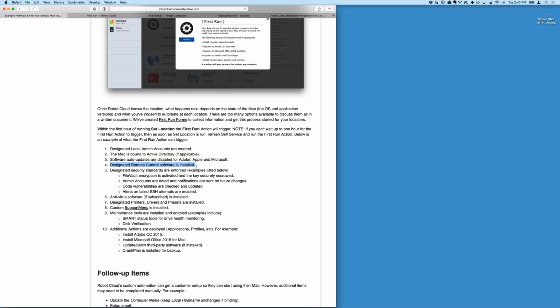Remote control software is installed. We use LogMeIn, but there are others out there that people use, and that can get installed through Robot Cloud. Designated security standards are enforced. This is a wide array of variations out there as far as what is considered secure or not, or what is essential. But in some cases, we're file vaulting machines, admin accounts are noted, and notifications are sent on future changes. This is helpful when someone elevates themselves for one reason or another. IT might want to know about it, or how did they elevate themselves.